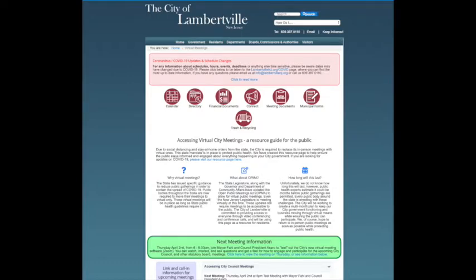These are also the same tips that you could apply to any of the other statutory boards or any other meeting that the city might host over the Zoom platform. So the first place that we're going to start is on the website.